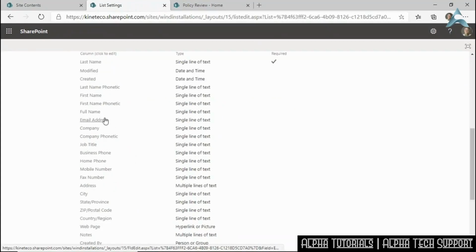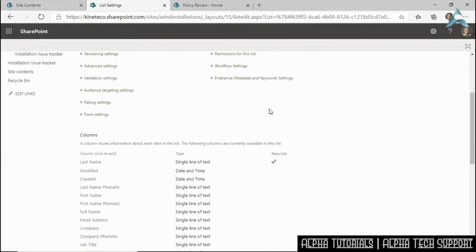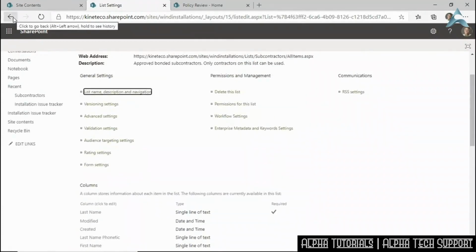Then we have full name, which we're not seeing in our view. Our view actually only includes last name, first name, email address, company, business phone, and home phone. All of these other fields are available to us to show in the view, and that's an option. The reason you need to know this is you don't need to create these columns. They already exist. They're already part of this app.